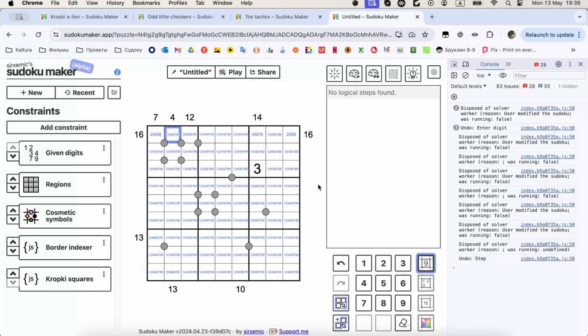But let's try 5 maybe. Okay. Oh, it's broken probably because that could not be 1, 3. I don't know. Really don't know.